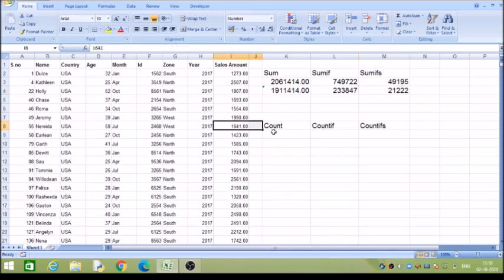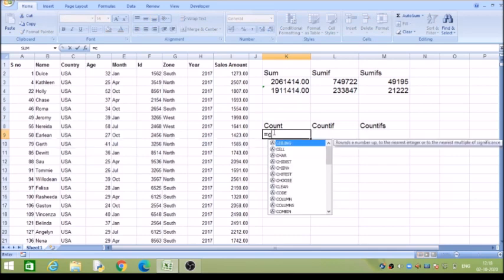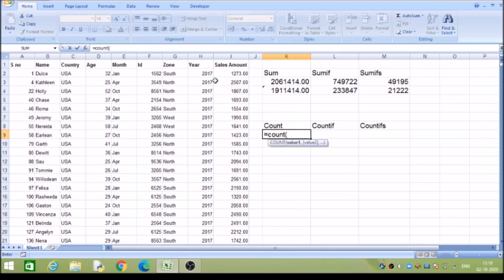Next we'll go for the COUNT. COUNT will give the number of records present in the selected column. So in the column H I have 1,000 records.